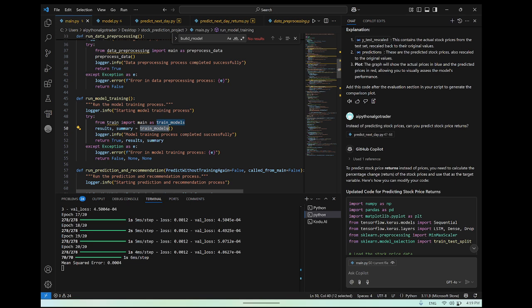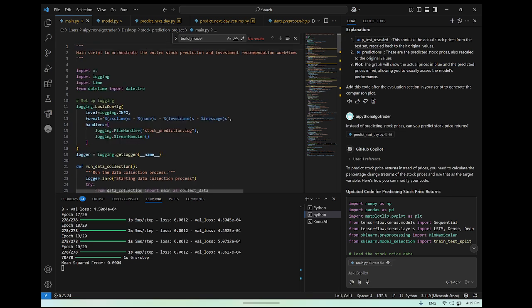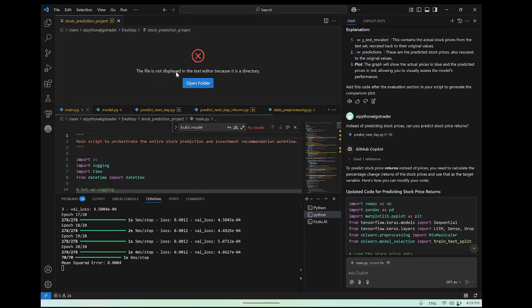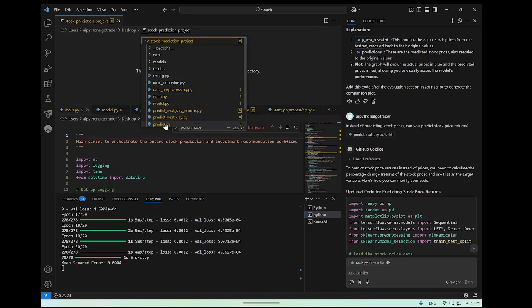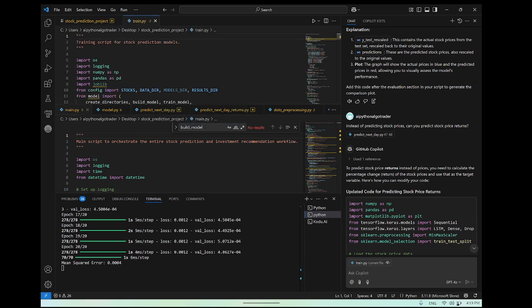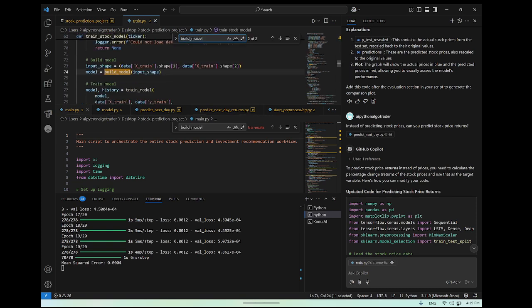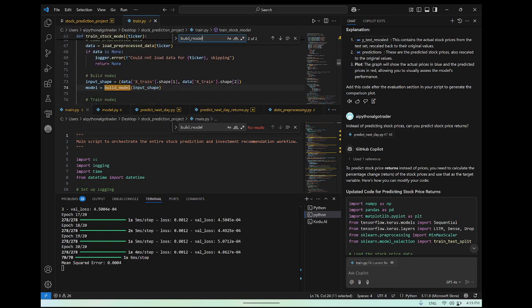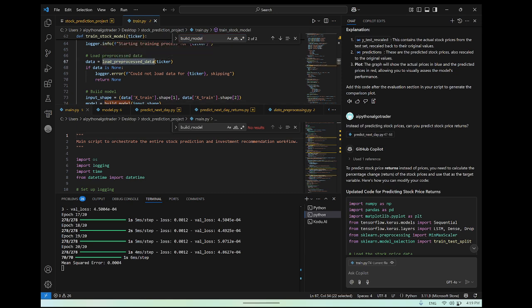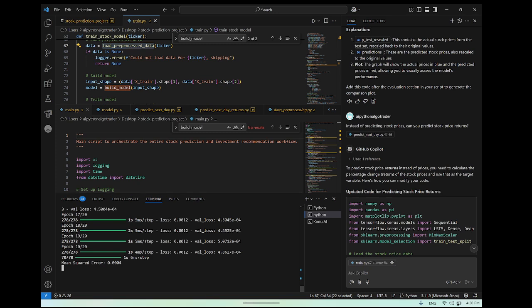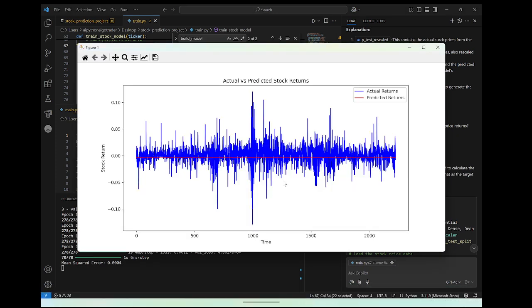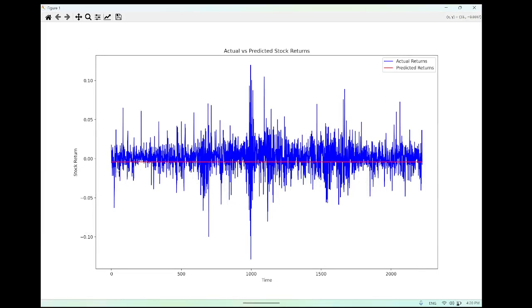Train models. So it's the train main. So it's train. Looks like I didn't open it. Okay, so train. This one is probably here. Build model, input shape, and it's indeed loading the preprocessed data, so we have the sequence already. That's probably why. But anyway. So actual returns and predicted returns. So again, we've got something that doesn't work. Even with this, now Copilot, it's not working.